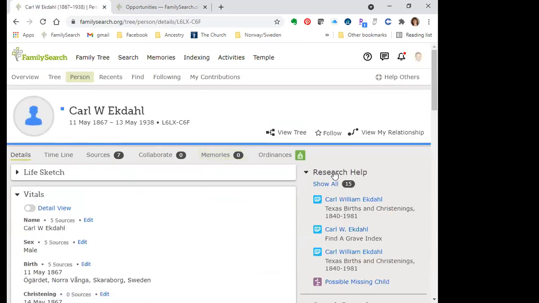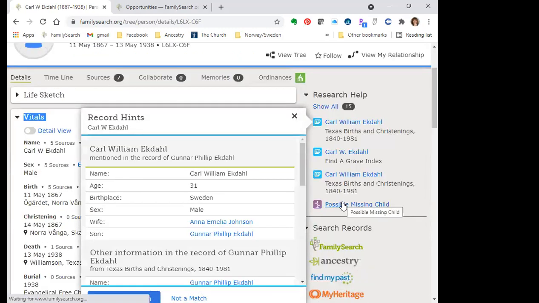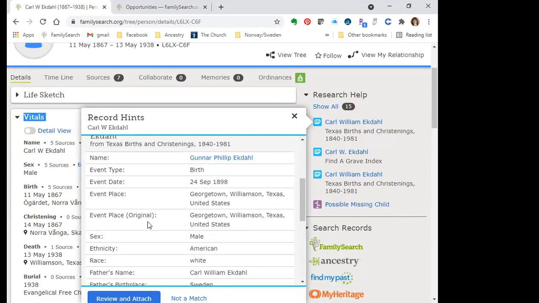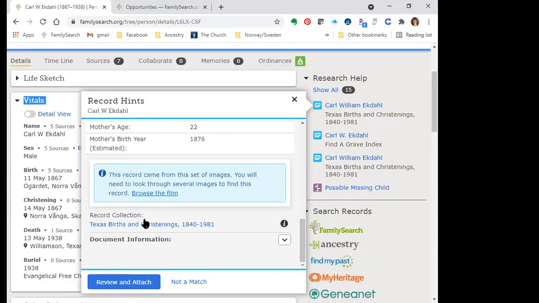And over here in the research help, it shows that there's 15 different records that might be available for him. One of them is a Texas birth record. If we click on this, it's going to take us to a record, and it's going to show him with his wife, and it's actually a record for his son, Gunnar Phillip. Okay, and we can add this by going down and clicking on Review and Attach.